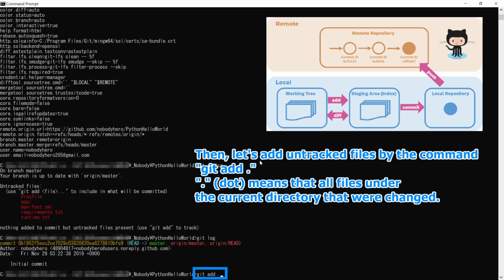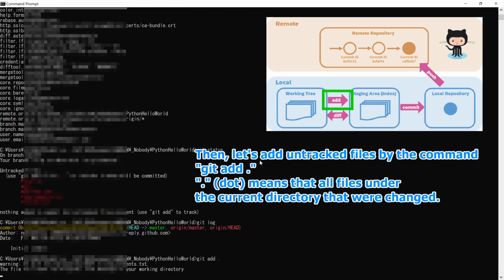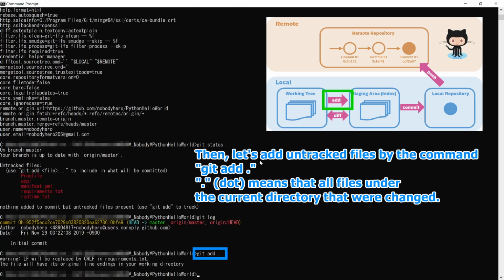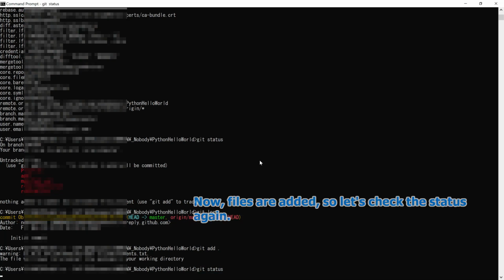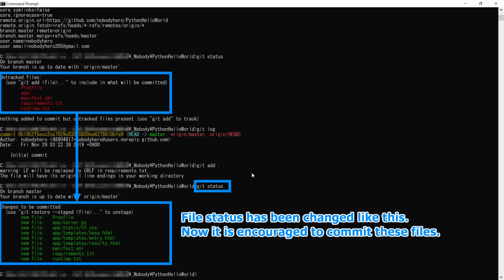Then, let's add untracked files by the command git add dot. Dot means all files under the current directory that were changed. Now, files are added, so let's check the status again. The file status has changed like this. Now it is encouraged to commit these files.